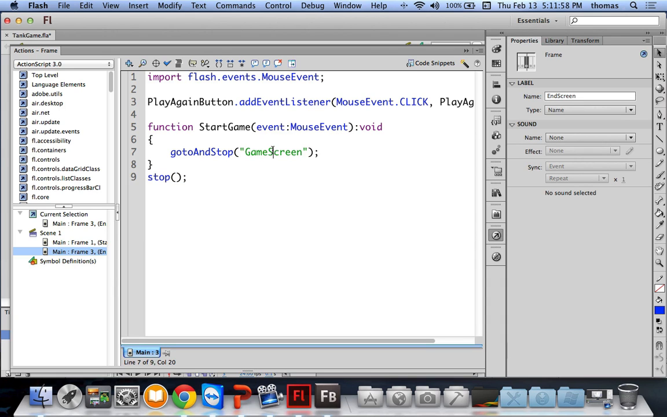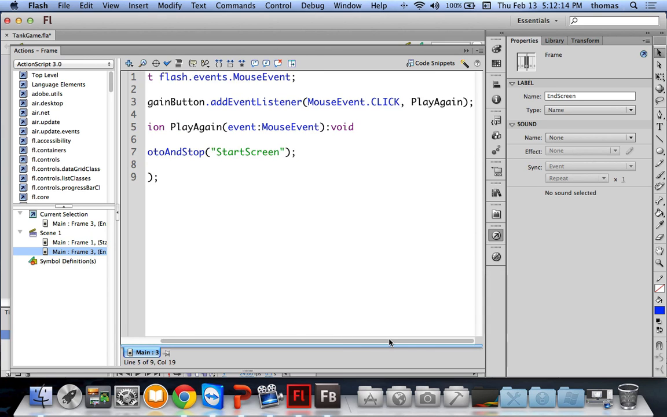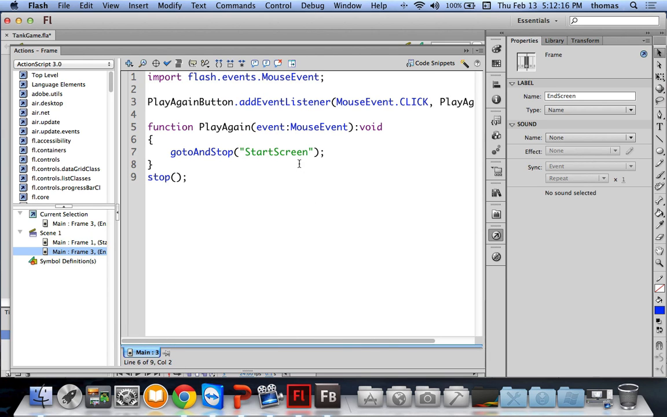And what we want to do this time is go to and stop start screen. So we've got start screen, and this time the play again listener goes to this thing called play again. Here's our play again. Stop, go to and stop the start screen. So we've got a couple of things on the main timeline.